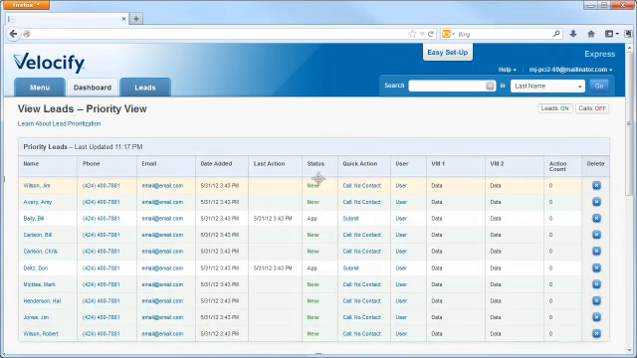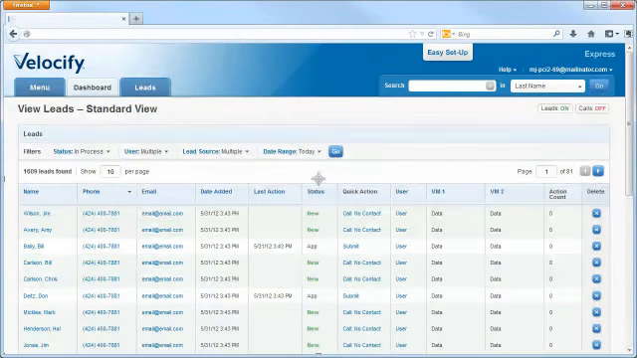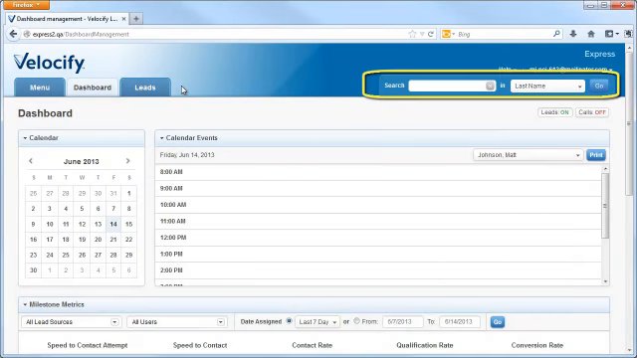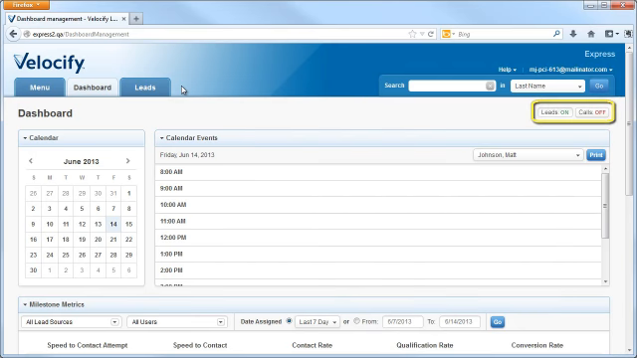Priority View shows your leads in the order that they most need attention, while Standard View shows all your leads and you can filter and sort them as you choose. You can use this field to search for a specific lead. Turn your leads and calls on and off with these buttons here. While these buttons are in the on position, you are in the queue to receive leads and calls.